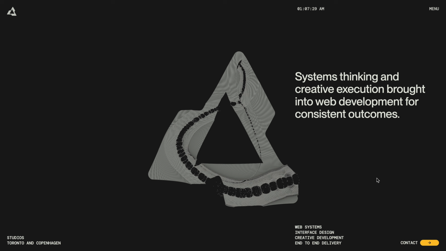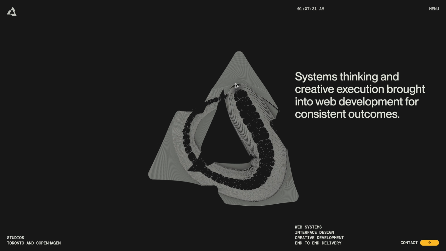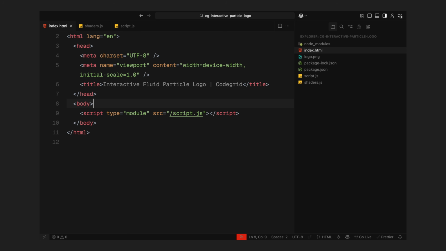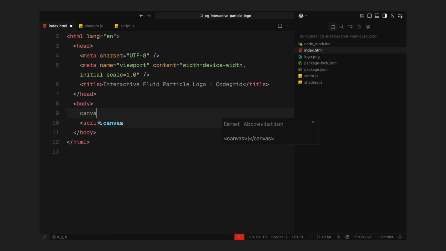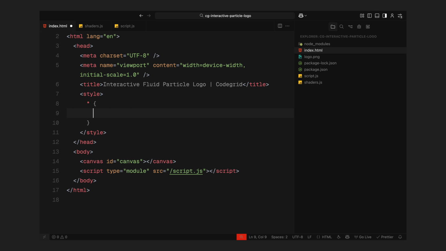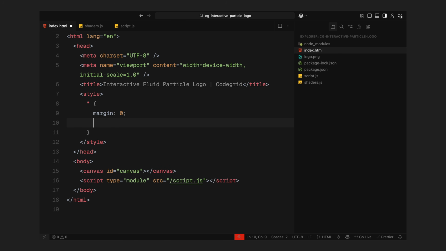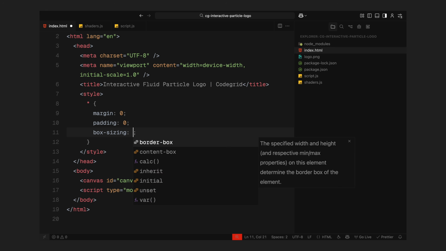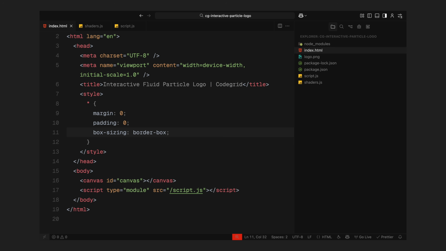Alright, let's get into it. For the HTML, we don't need anything except a canvas element which will be used to render and animate the particles. Since we don't need any layout or styling, instead of creating a separate CSS file, I have just added a style tag inside the head section with a simple global reset. This reset removes default margin and padding and sets box sizing to border box for consistency across elements.